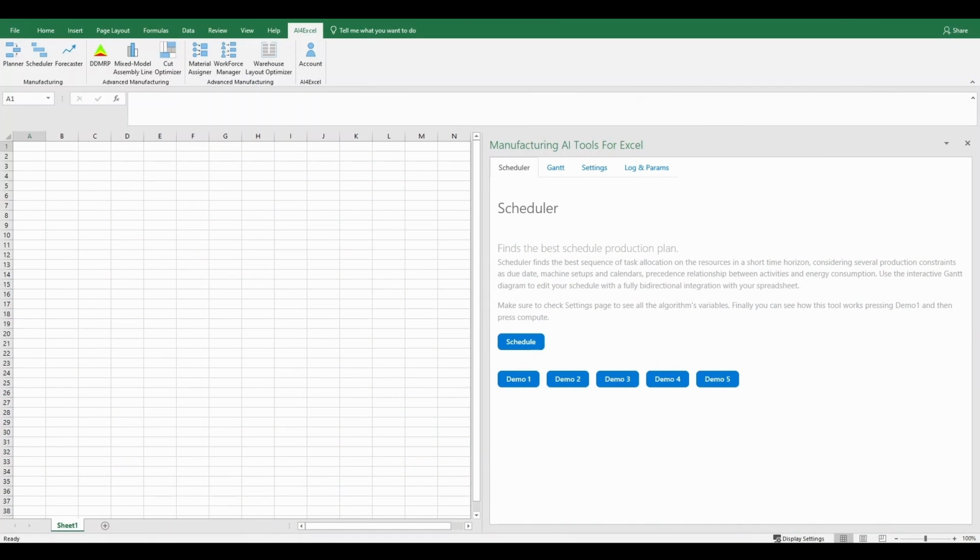In this tutorial, we will show you how to use one of our add-ins, the scheduler. The scheduler finds the best sequence of task allocation on the resources in a short time horizon, considering several production constraints such as due date, machine setups and calendars, precedence relationships between activities and energy consumption. The output is then shown on an editable Gantt chart.